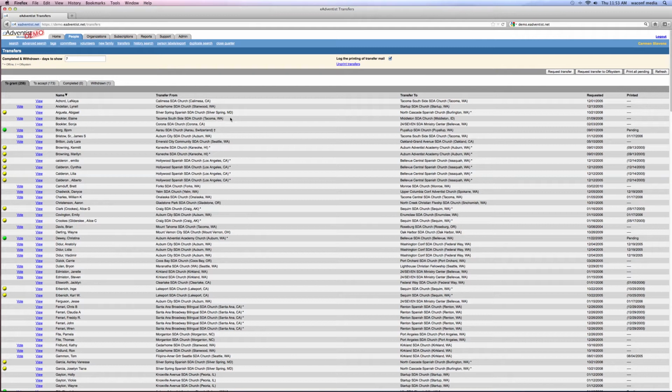The process of a transfer is, I'm just going to really briefly explain that. The new church that the person is wanting to transfer to is the church that requests the transfer. So if Julie Silver wants to transfer from the Auburn Academy Church to the Tacoma Central Church, Julie will go to Tacoma and she will tell the pastor or the clerk there, I would like to transfer. The Tacoma clerk will then come to this tab and she will say request a transfer.